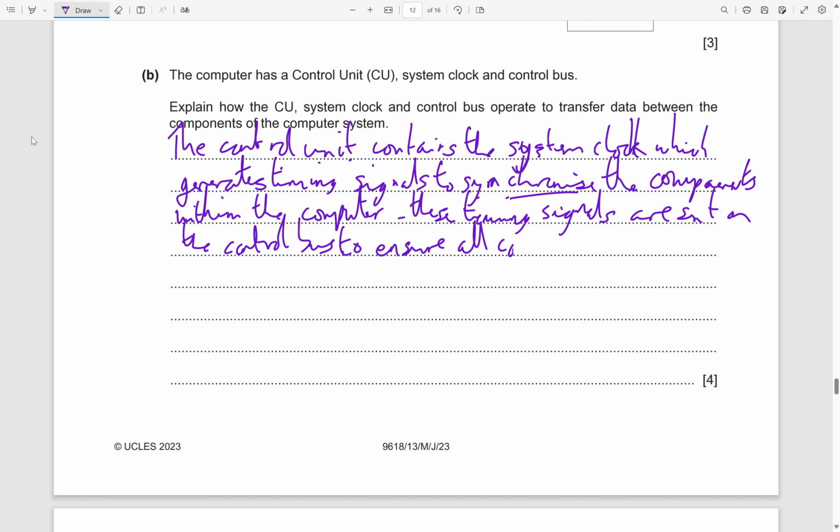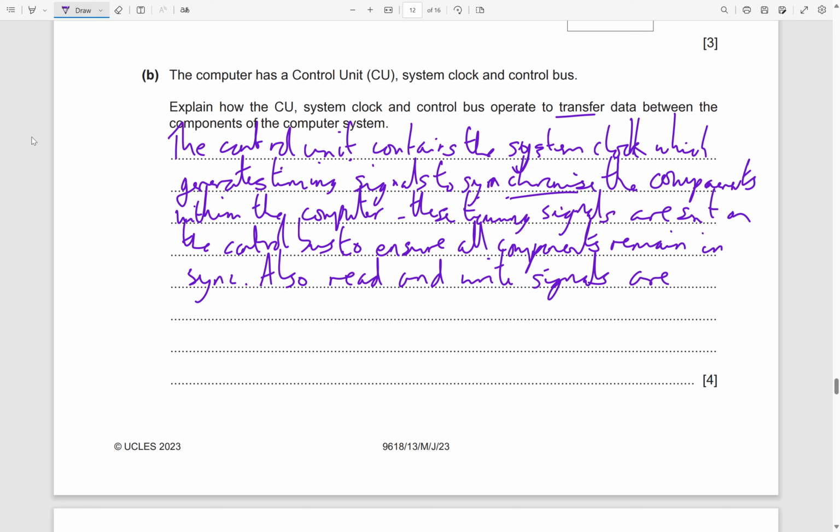To ensure all components remain in sync, hence they can communicate effectively. Also, if we're talking about transferring data, although they don't really mention it, the MAR and MDR are involved. So read and write signals are sent from the CU along the control bus.